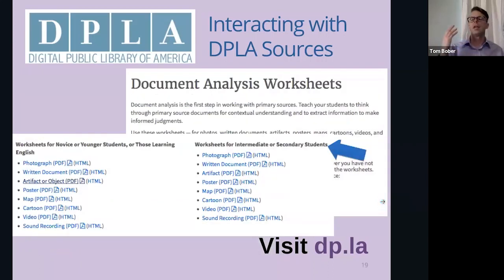What the National Archives has done is a little bit different, where they have taken all of those different types of formats, and they've done two things. They've said, this is what this could look like for photographs, written documents, artifacts, posters, maps, cartoons, etc. And then they've said, here's the types of things you might want to do with novice or younger students on the left. And here's the types of things or worksheets you might want to use for intermediate or secondary students on the right. So they've broken it up in that way as well.